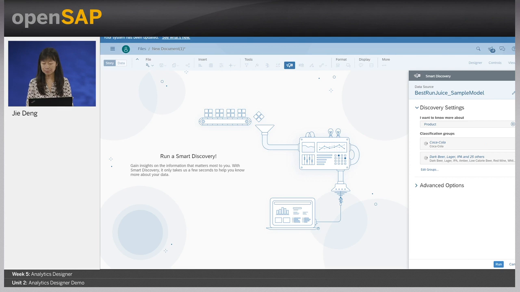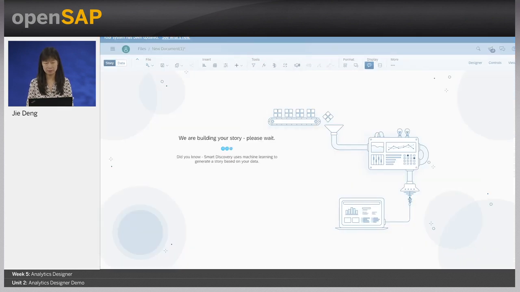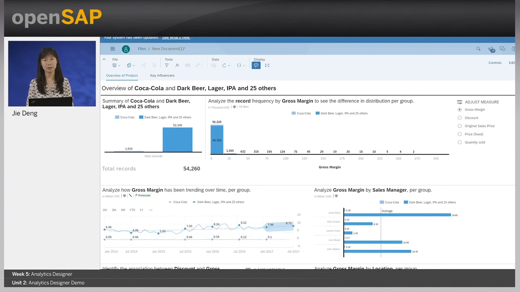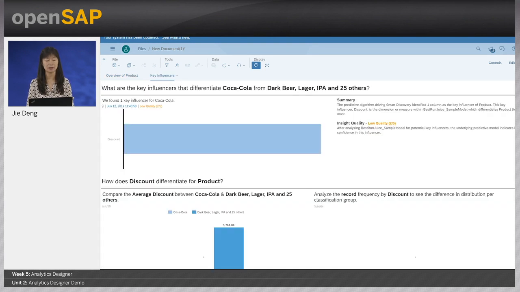And now SAC is generating a Smart Discovery document for me to show me the key influence. The Smart Discovery capability you already got to know in the previous weeks, so I'm not going to focus on the details again. The point here is that from the Analytics Designer, you are able to navigate to Smart Discovery and take over the parameter. For example, in my use case, Coca-Cola as a classification group. So here, that's exactly the Smart Discovery document about the key influence.